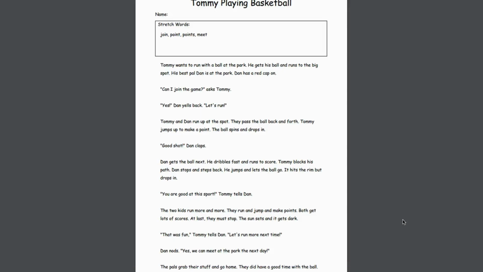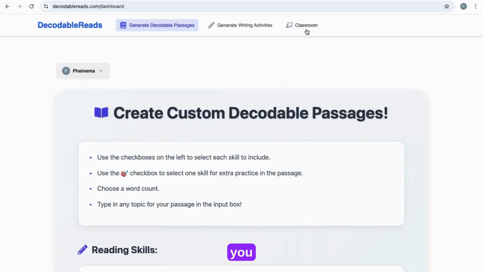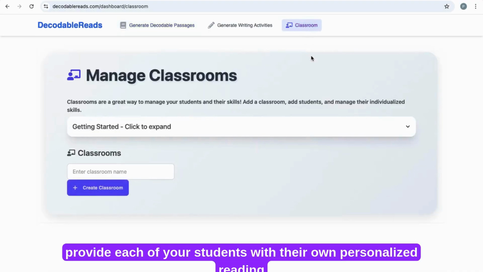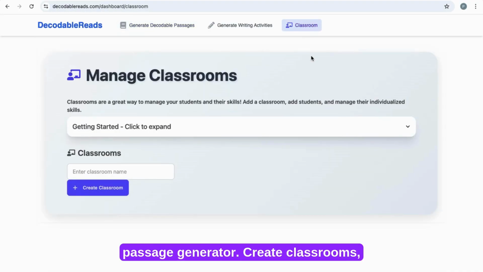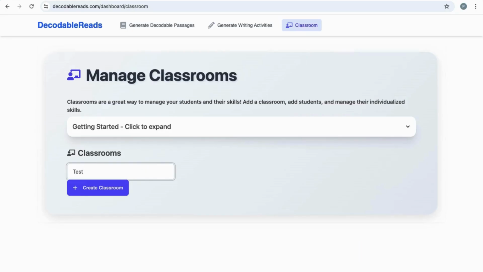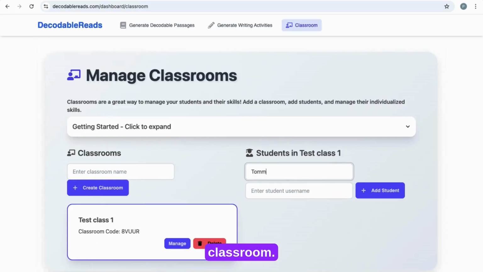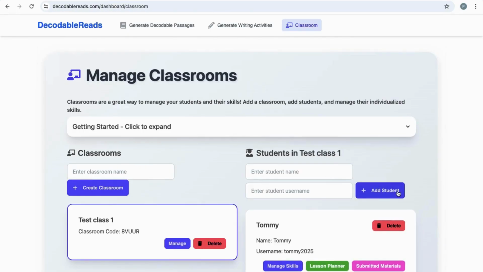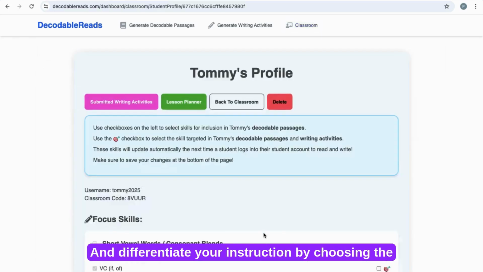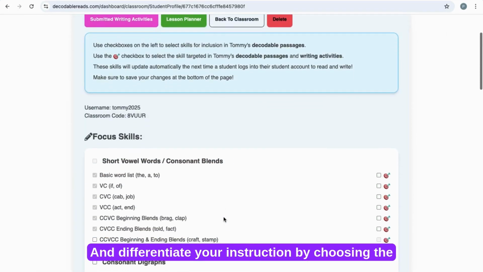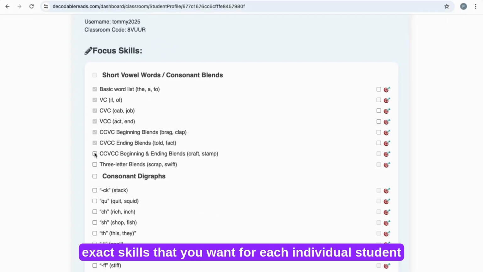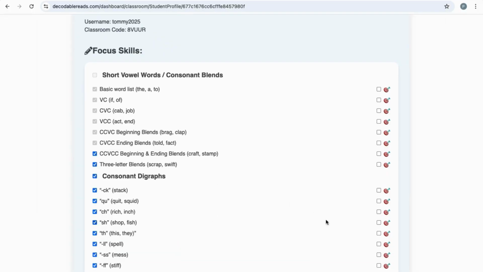For classrooms and tutoring centers, the Classroom tab allows you to provide each of your students with their own personalized reading passage generator. Create classrooms, which are groups of students. Create individual student accounts within each classroom. And differentiate your instruction by choosing the exact skills that you want for each individual student within a given class.